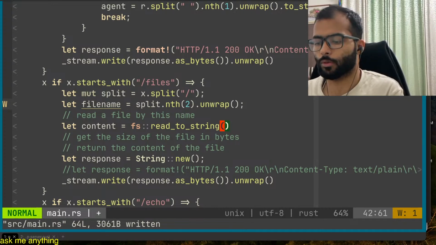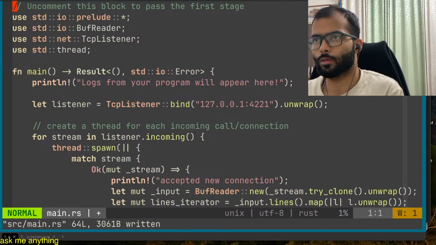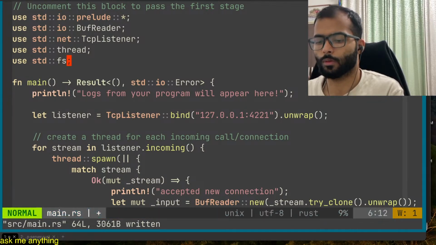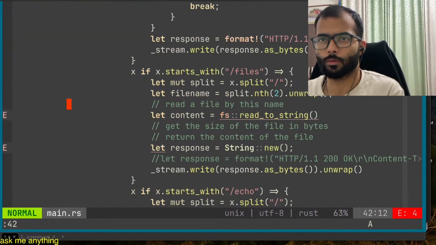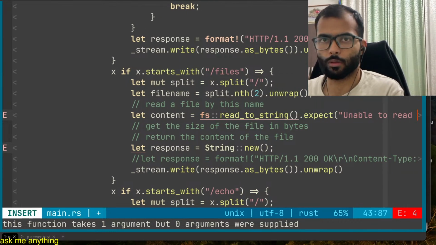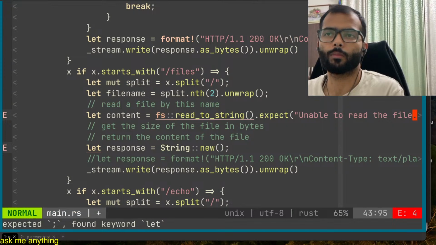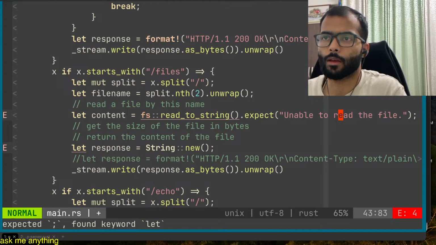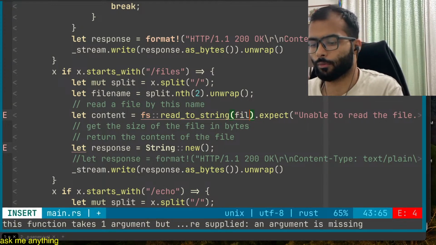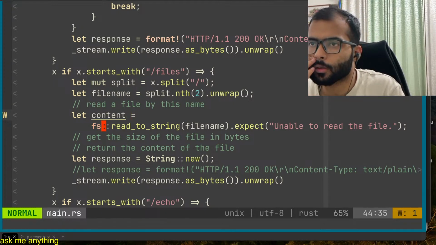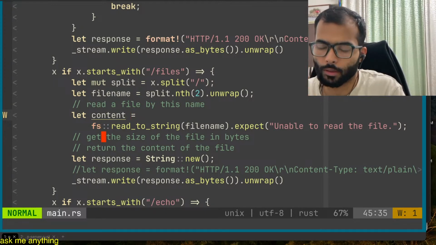What line number is this? 42. Use standard file system. Expect, able to read. Should have been able to read the file, right? And it needs a path, which should be the file name. Okay, now that I can read the file, let's get the size.